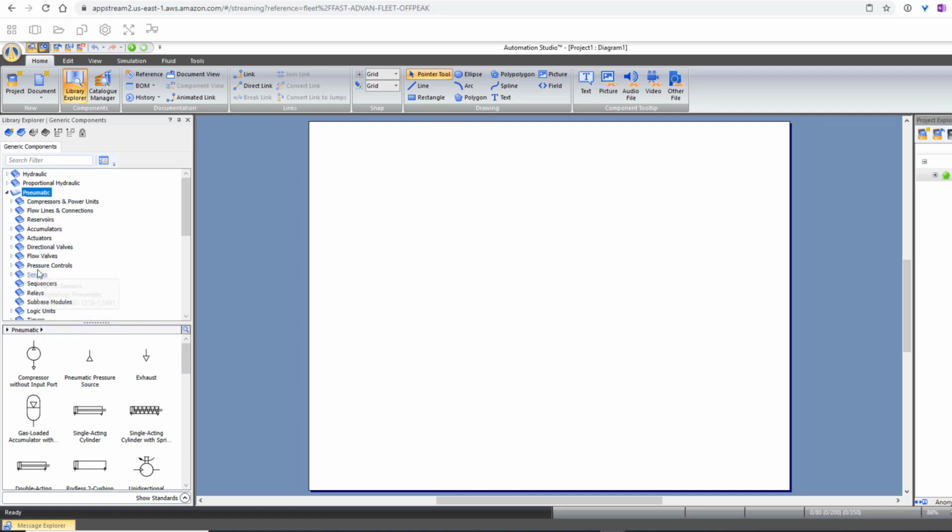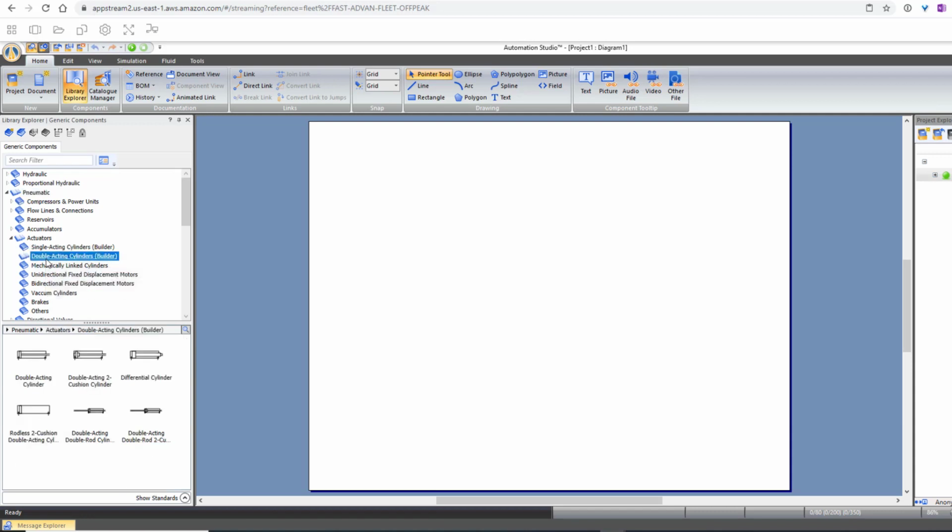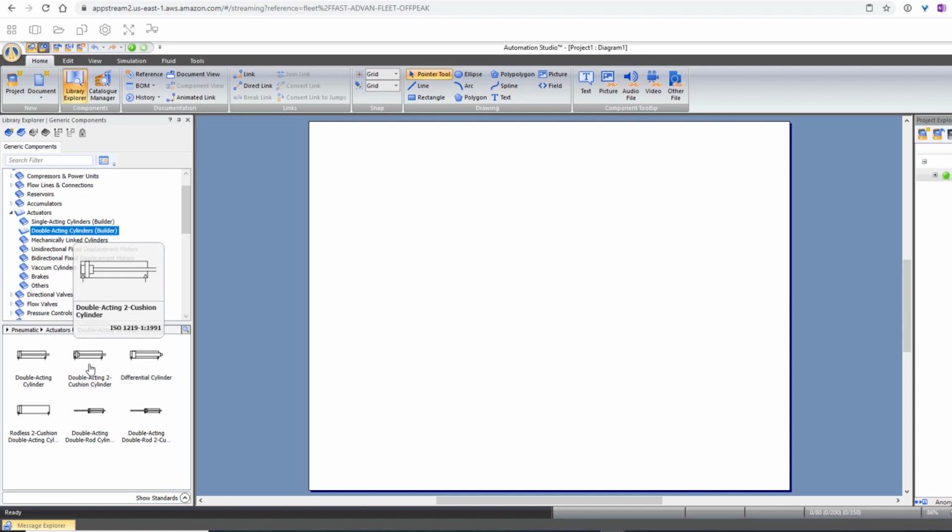So what do we want to put in first? Well, let's put in the actuator. So let's go to actuators and we want to go for a double acting cylinder. Okay, that's cool. Now we're not going to put cushioning in, whatever cushioning is. We'll talk about that. But I'm going to throw this guy in here. It's a double acting cylinder and I'm just going to dump it right in there. Okay, so that's my double acting cylinder.